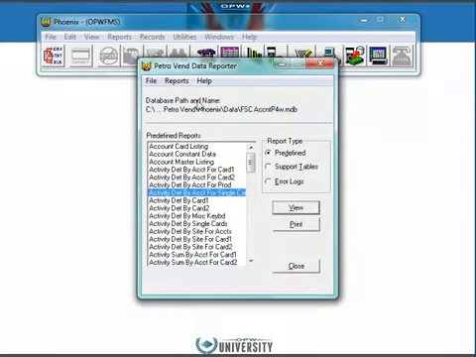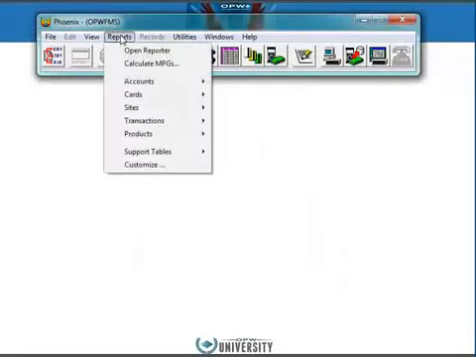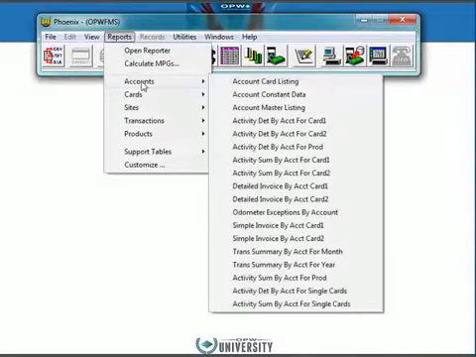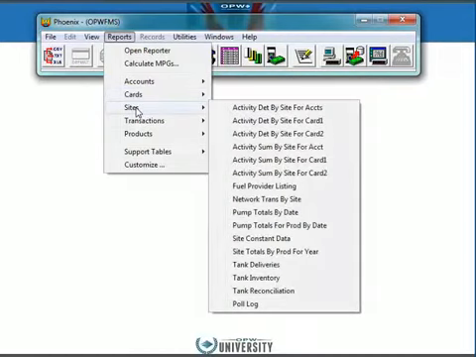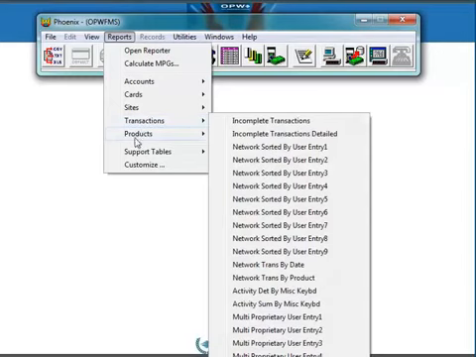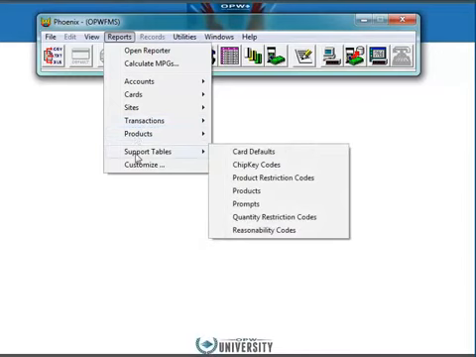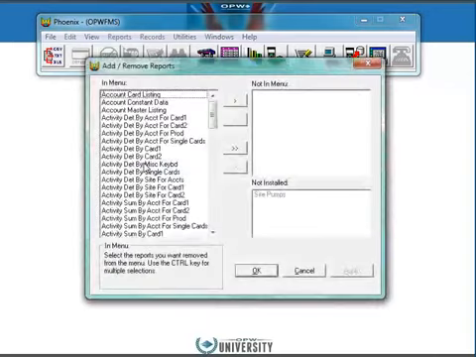If you go under reports and go down to accounts, now your reports are grouped by account or by cards or by sites, by transactions, by products. Then you have your support table listing, and then you have what's called customize. And customize basically allows you to remove the reports from these drop down menus that we just went through, and allows you to remove reports that you'll never run from appearing in the drop down menu.